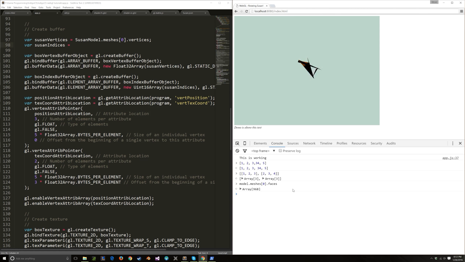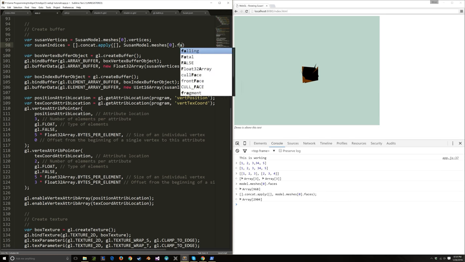A little hack you can do, I'm not going to explain why this works, is if you say emptyList.concat.apply empty list, your list of lists, and that's it. Then that returns a list of all of them put together like that. So we're just going to do that right up here. .concat.apply empty array, Susan model dot meshes zero dot faces.